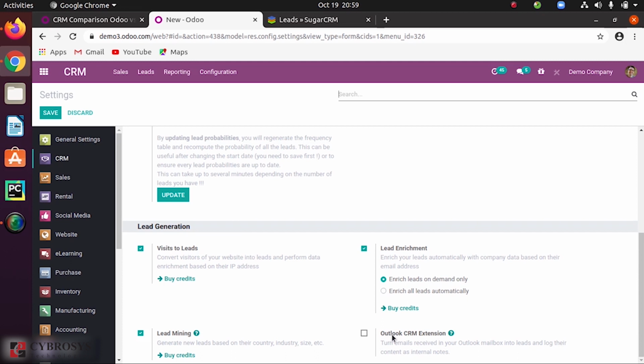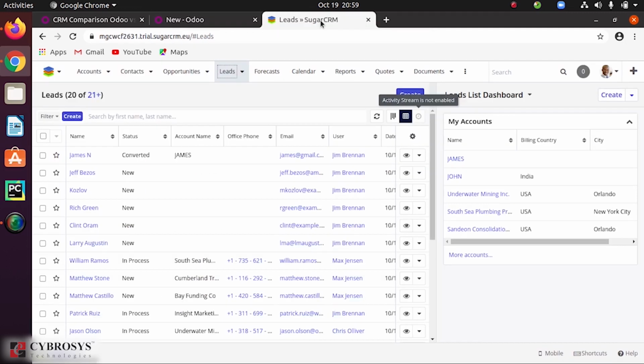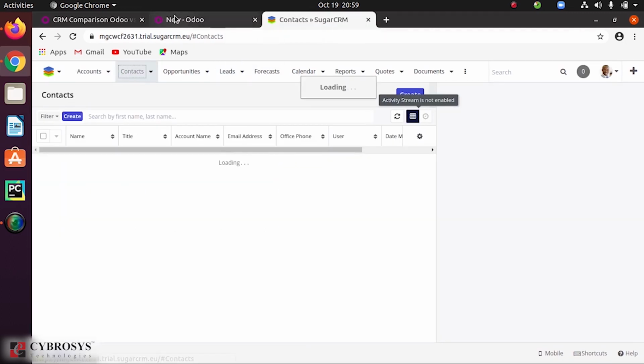Then you have the Outlook CRM extension. With this option it turns the email received in your Outlook mailbox into a lead and logs its content as an internal note. So these are some of the features in the case of Odoo CRM by which we can create or generate the lead in Odoo. Then with Sugar CRM, the next thing we can see is regarding the contact.